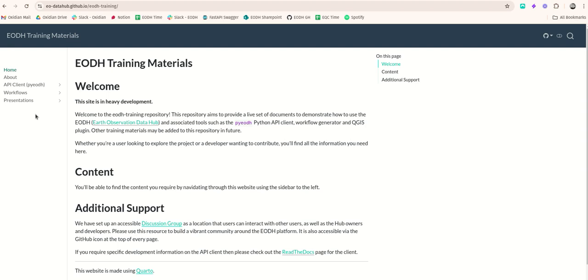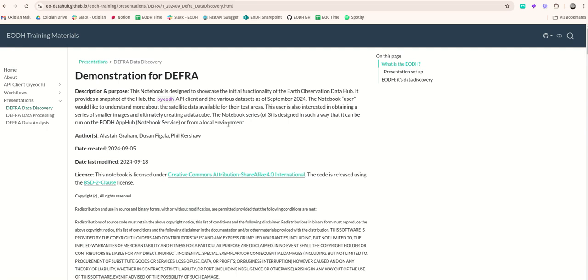The main content on this site at the moment relates to 3 notebooks that were presented to DEFRA in September 2024. I will go through those now. First off, we want to understand how we can find data on the Hub. To do this, we're going to be using a Python API client developed by Oxidian called PyEODH. If you know PyStack, then PyEODH will be very familiar to you.